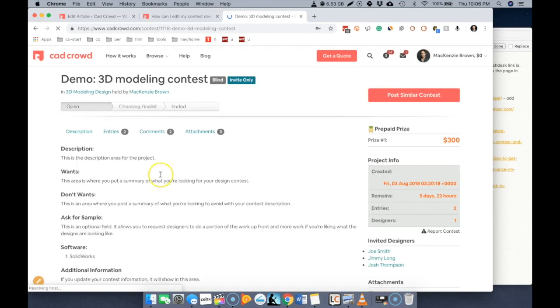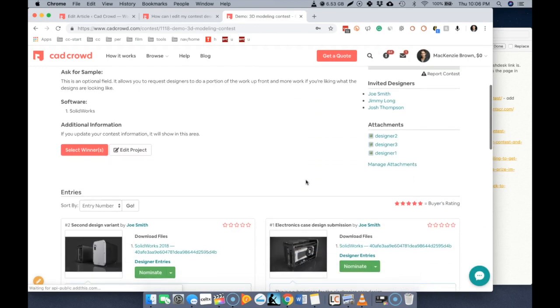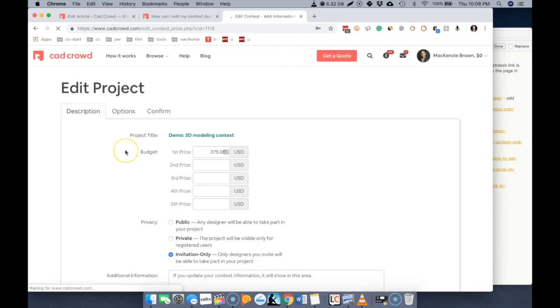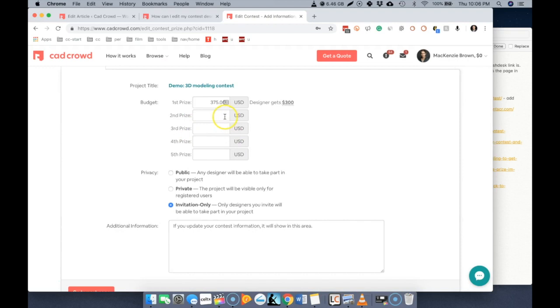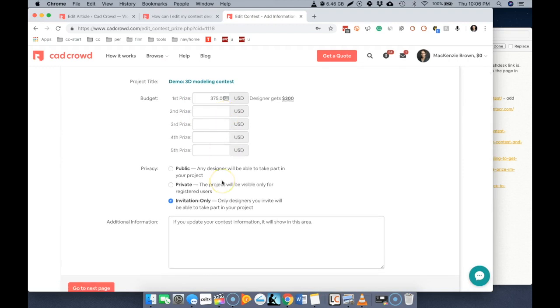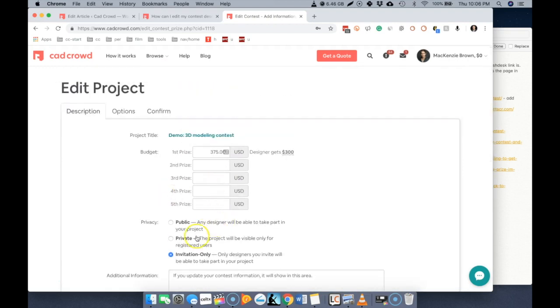Once you're on the Projects page, you simply select whichever contest you want to add the additional information or files to. So we click into this demo contest, and we can scroll down, and for the editing text you just click Edit Project and walk through the prompts, including the ability to add additional prizes, increase the prize amount, and change the visibility settings for the contest.